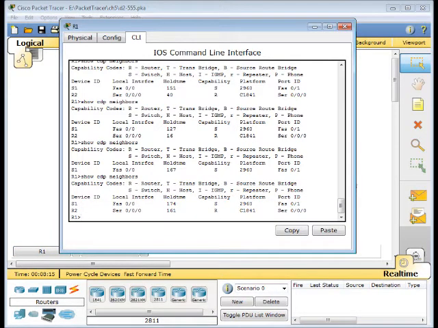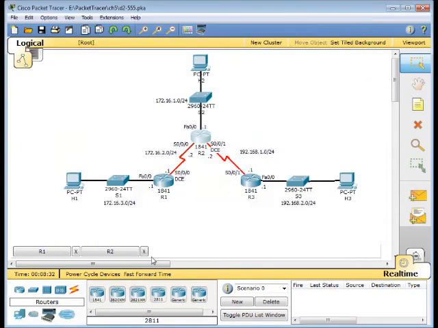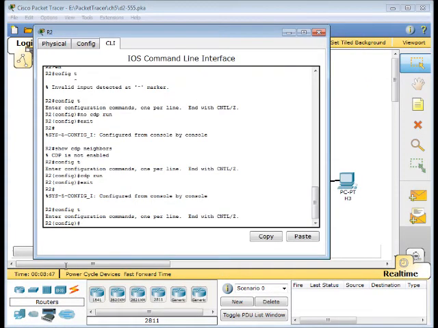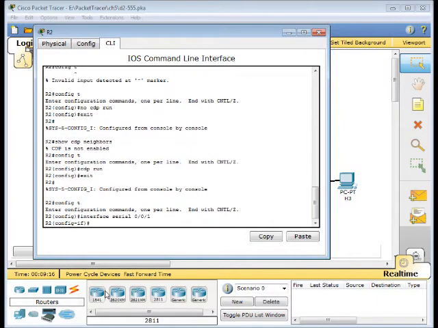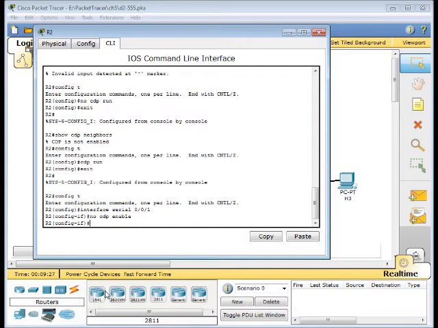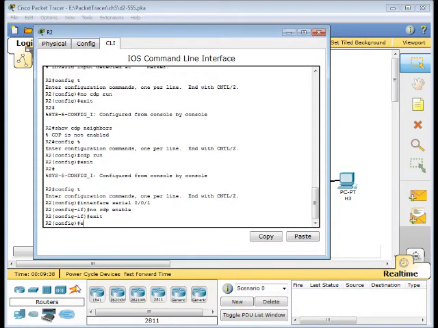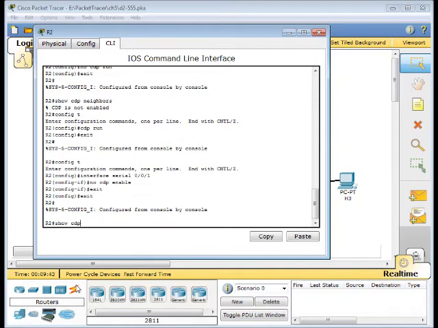So now we are going to configure CDP for some interfaces and not for others. Let's go to router 2. We need to get into the interface serial. We're doing serial first. So now we're in the serial interface. No CDP enable. Exit. Exit. Show CDP neighbors.